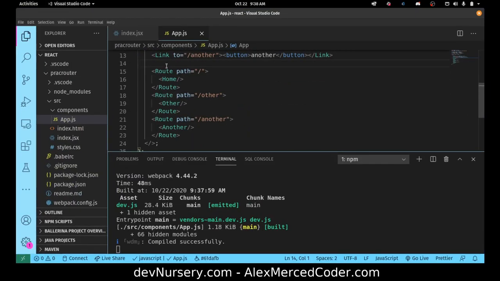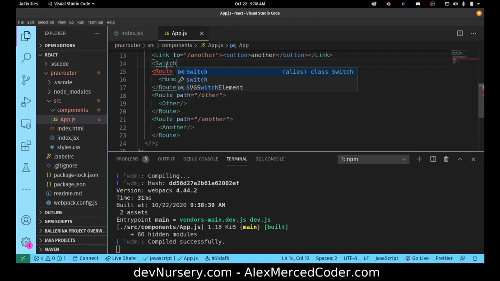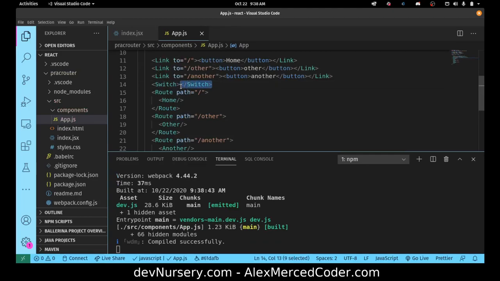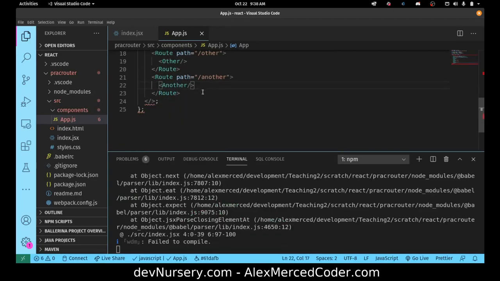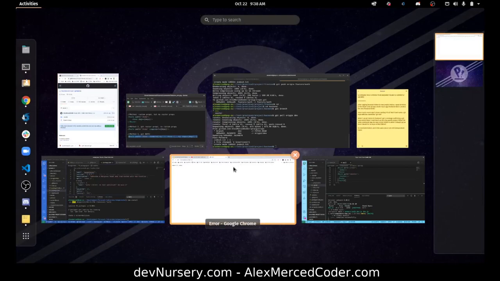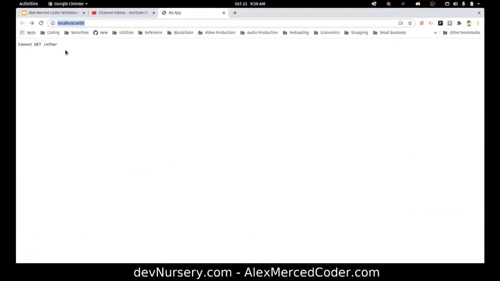A switch just means only one route shows up at a time. So any route in the switch, only the first one that triggers is the first one that works. So I'm going to add a switch. Okay, and I'm going to cut the closing tag, put that below this route. Okay, so now, well, let me go back. Okay, so see, I'm on home.